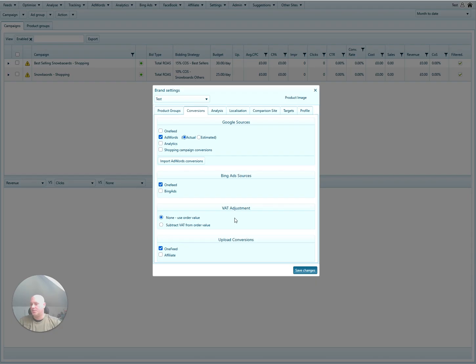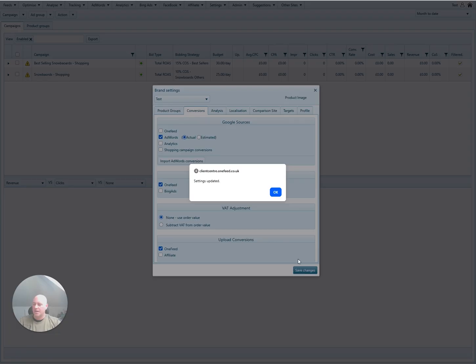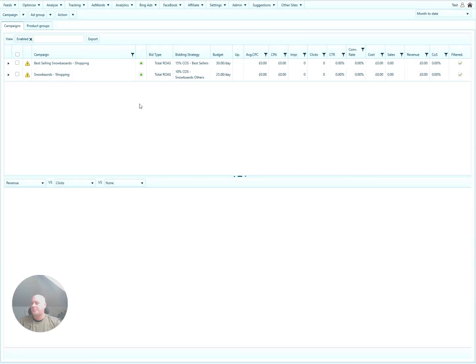If you also wanted to use our tracking and remove VAT off of your items, so you are a B2B seller or really just want to get more accurate data, you can subtract VAT off of your values here, but I'm going to leave that for none for now. So what I'm doing now is I'm going to tell our system to upload our conversion data to Google. I'm going to save that now. It's all done. So the Onefeed tracking allows us to be that independent source of tracking information.